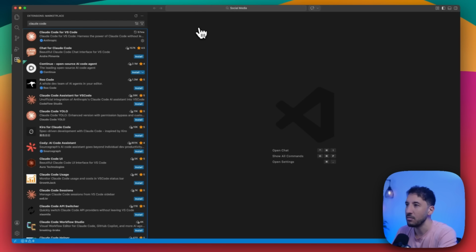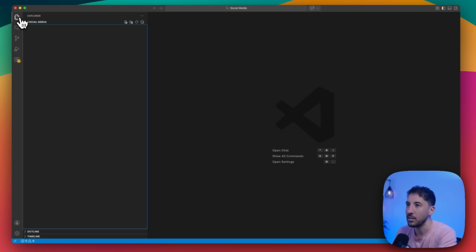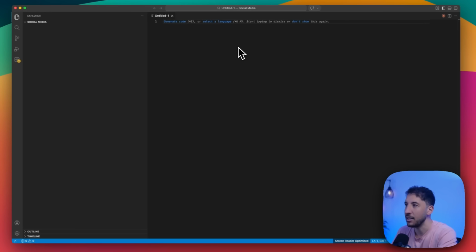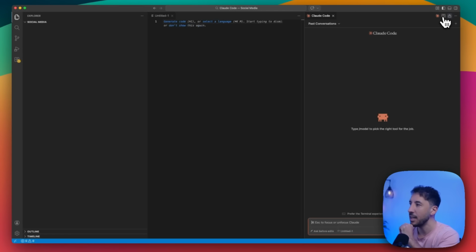Now, once you're done, go ahead and click outside there. Go back to these files right here. In order for us to access Claude Code, all you need to do is double click in the middle right here. On the top right hand corner, once you have installed that extension, you'll see that the Claude Code sign shows up here. So I'm going to click on that, and now you have Claude Code installed in this Visual Studio Code. I'm going to get rid of this file here.